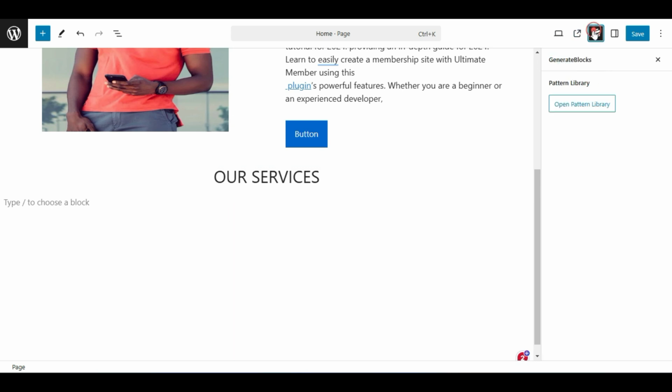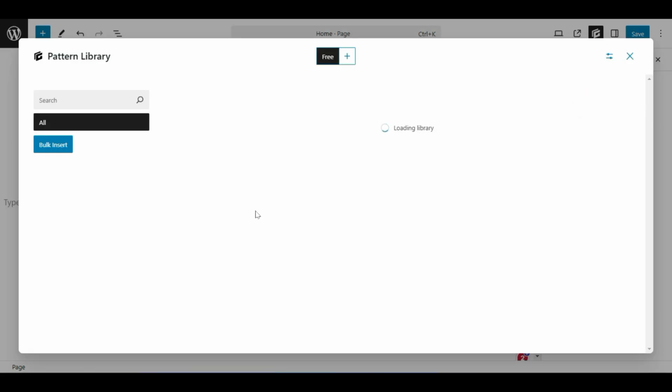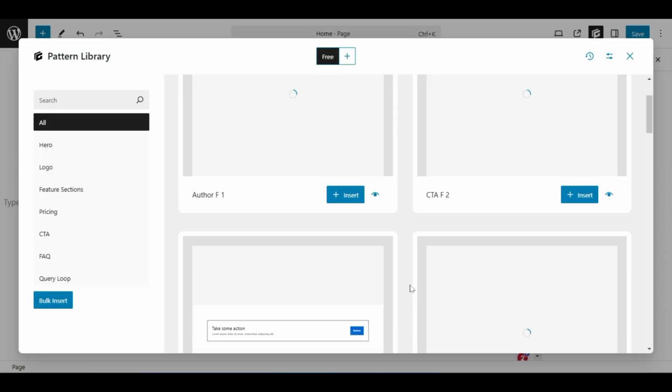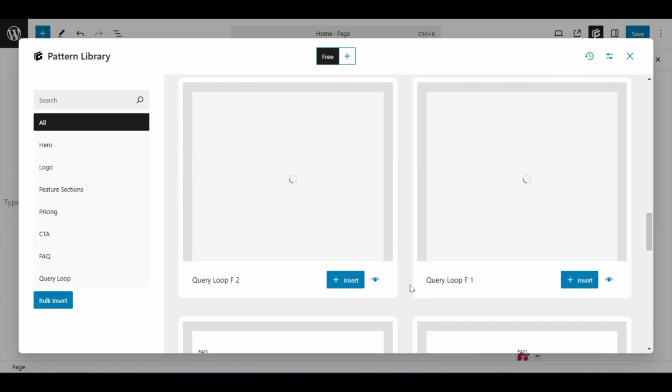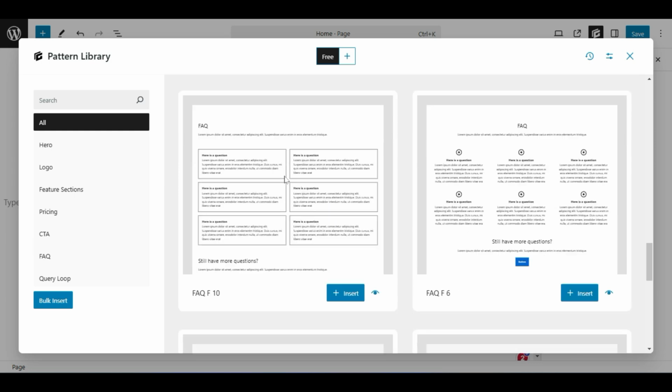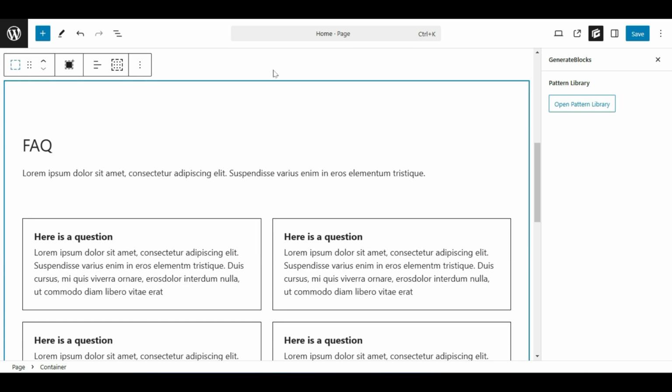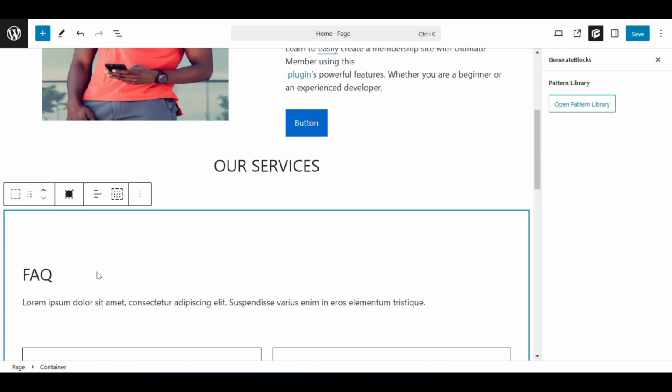Let me open the GenerateBlocks library, open pattern library. Now, for example, I will add FAQ questions. For example this one, FAQ F10. Let me insert. Now I have inserted an FAQ question.